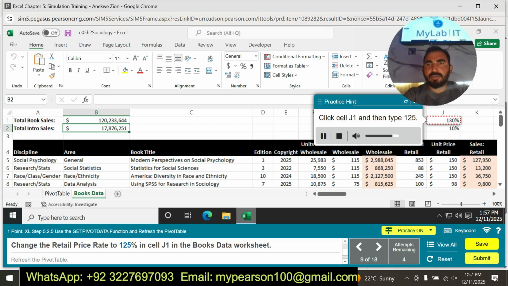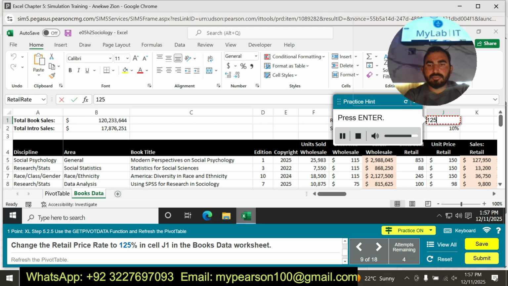Click cell J1 and then type 125. Press enter. Okay.